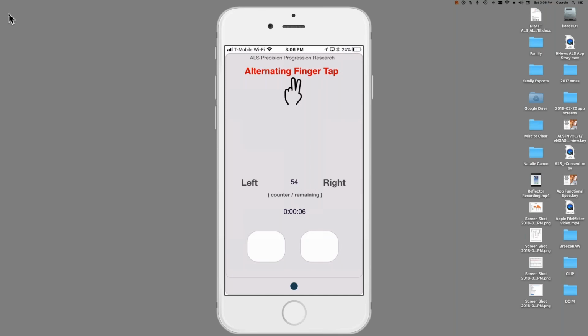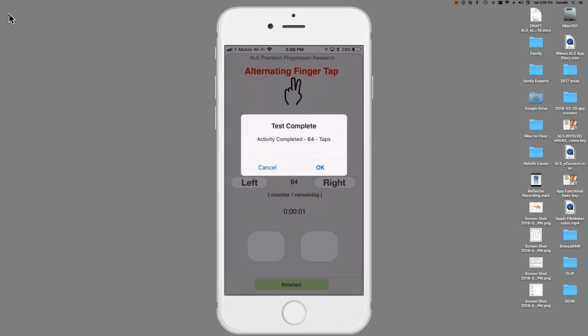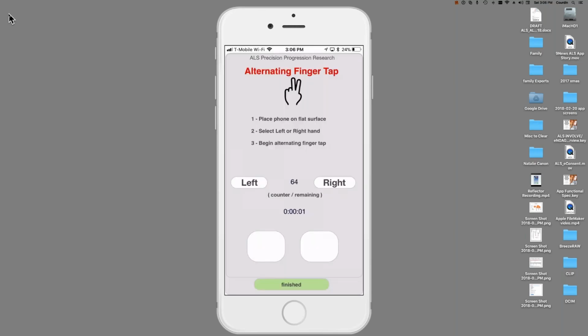Almost complete here. And we perform 64 taps. Tap OK. Next, I would do my left hand, and in this case, I'm just going to tap Finished.